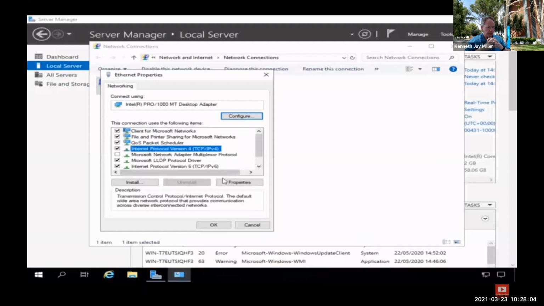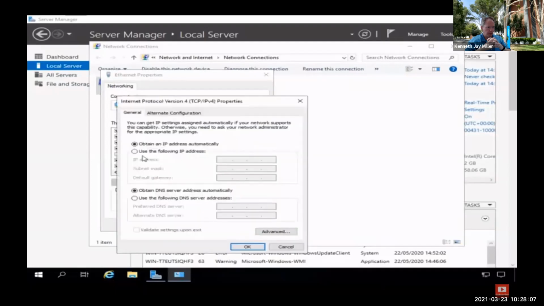IP version 4 properties, and I'm going to use a static IP address, which in my case is going to be 192.168.1.101. I'm going to stick with a default Class C subnet mask. I'm also going to assign a default gateway at this stage, in my case 192.168.1.254. I'm not going to assign any DNS settings at the moment. Here, I'm just going to click OK.